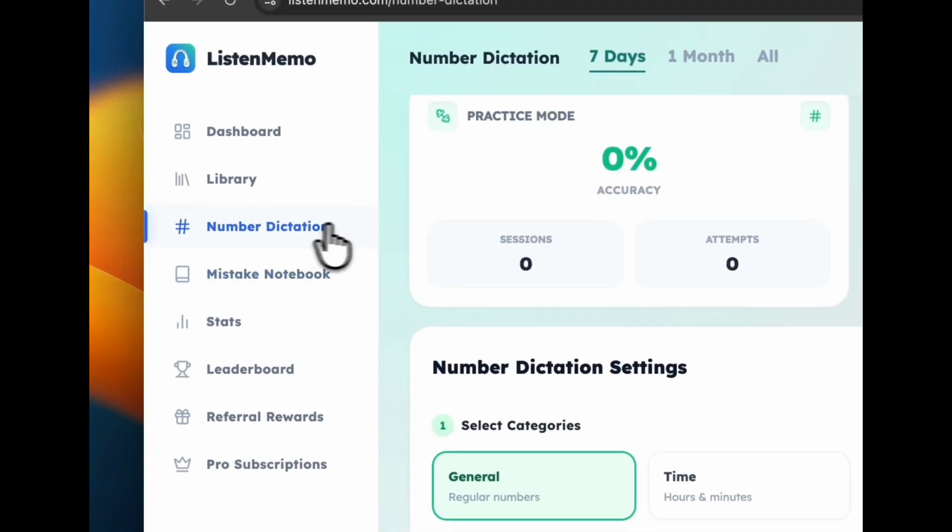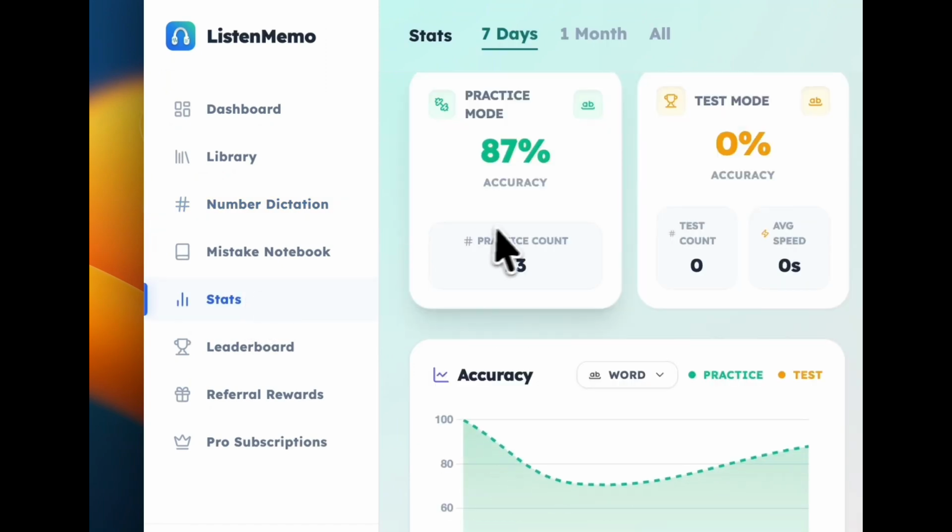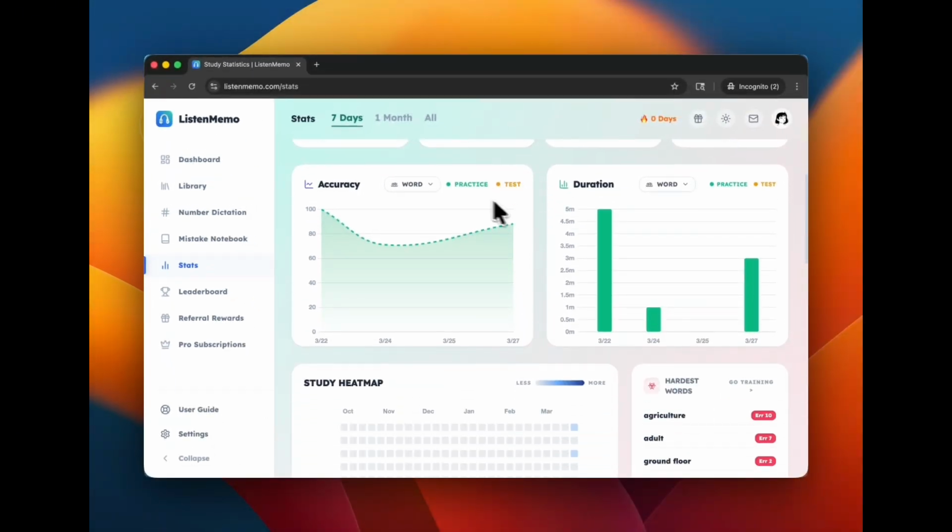If you head to the number dictation page, you can do targeted drills. You can customize the type of numbers, the quantity, and the difficulty level to sharpen your listening for specific numerical data. On the stats page, you'll find detailed learning analytics and your full history.